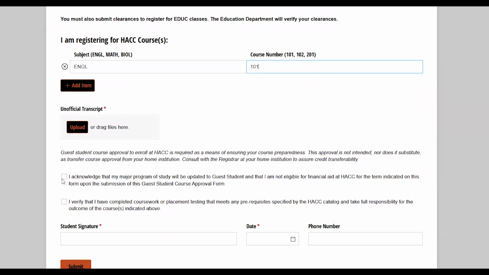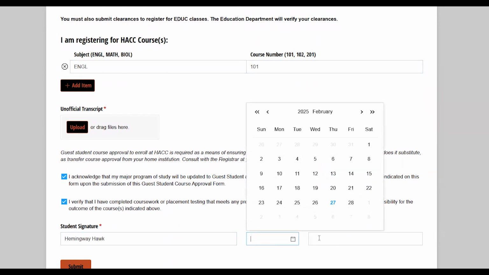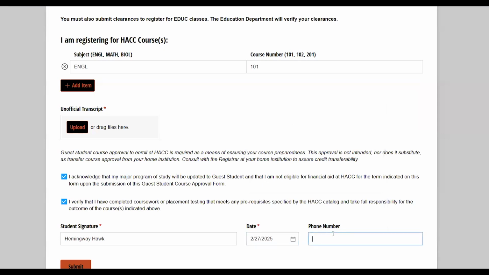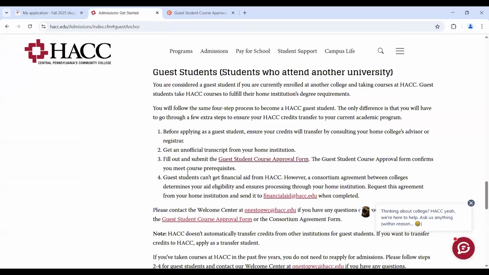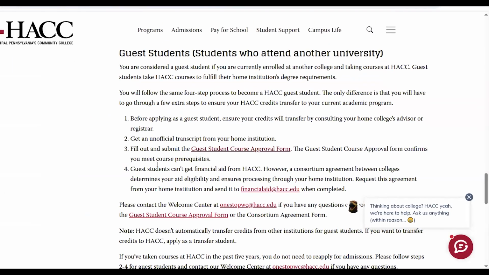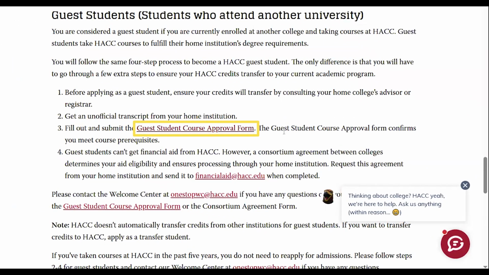You will read and acknowledge and verify. Then you will put in your signature one more time, the date, and your phone number. And then you will submit the guest student course approval form. From there, you will be ready to get started as a guest student. After submitting your application, it will take about 3 to 5 business days to receive your acceptance. From there, you can move on to the guest student course approval form.